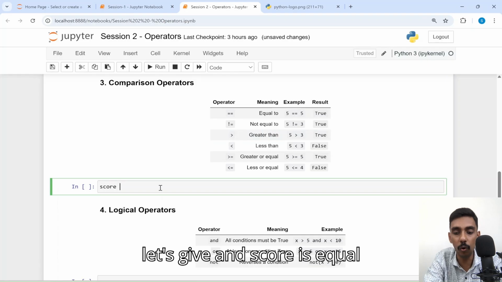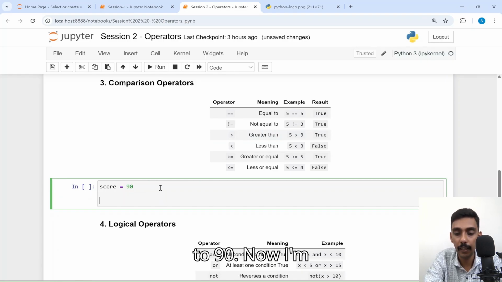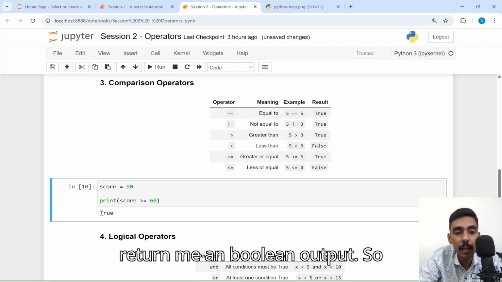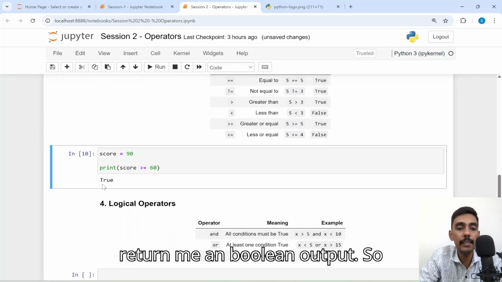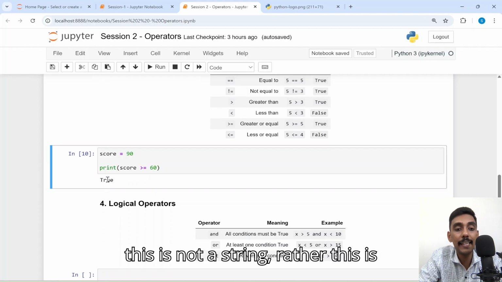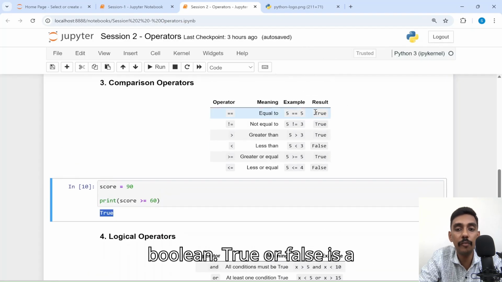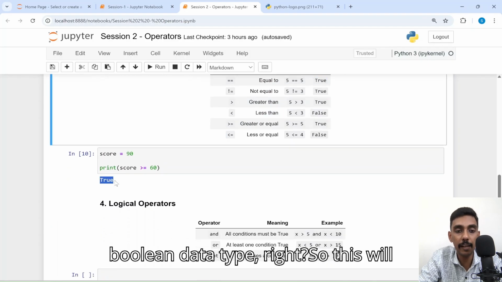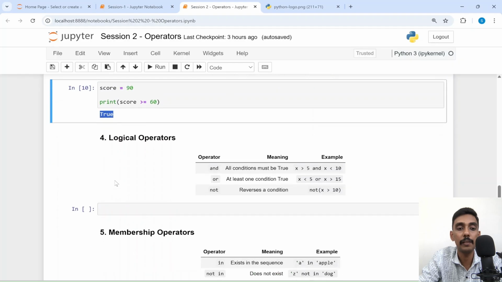So let's give score is equal to 90. Now I'm going to print score is greater than or equal to 60. If I run this, this will return me a Boolean output, right? So this is not a string, rather this is Boolean. True or false is a Boolean data type, right? So this will return me a Boolean output.